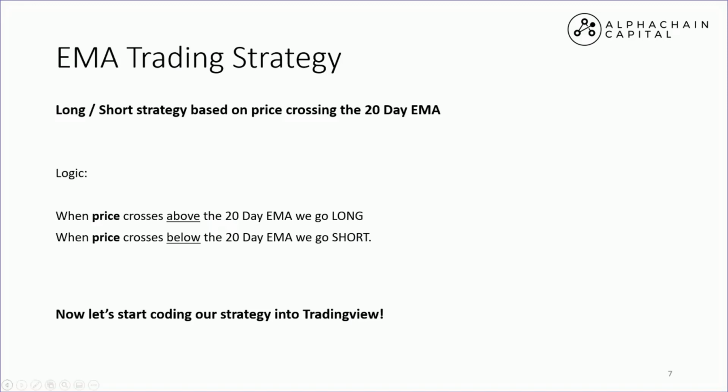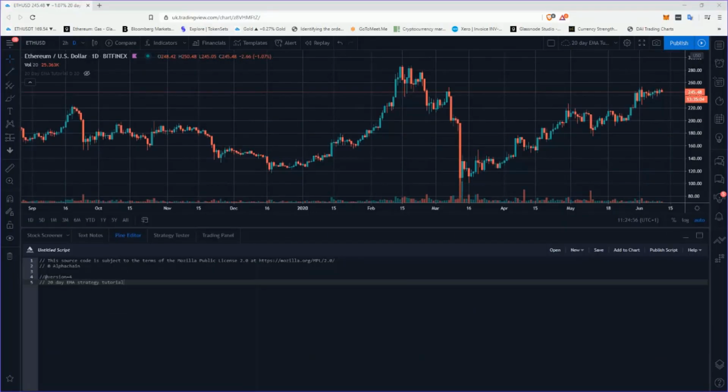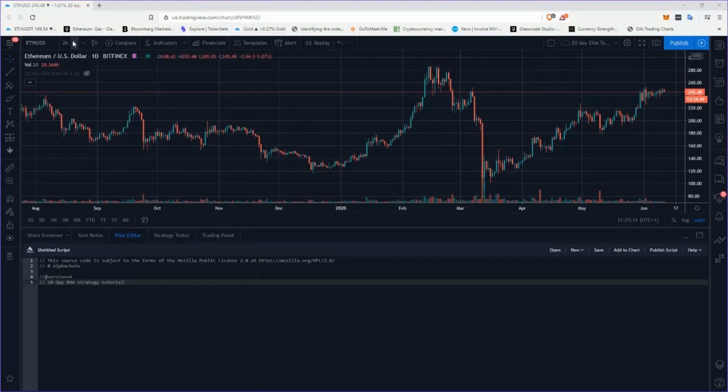Okay, so now let's get into the actual TradingView screen and see how we might be able to start coding this. Okay, here we have the Ethereum chart. We've opened up the Pine editor. This is where we input all our code to develop our strategy. The above is obviously the chart for Ethereum versus US dollar, and we're currently on a daily time frame. You can choose any time frame you wish. This is just one that I'm using for demonstration.